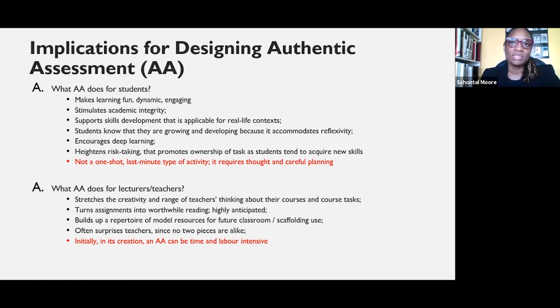Well, a lecturer who is thinking about working with authentic assessment, you are going to find that your creativity is stretched, because as you think about your course and the modules, the objectives, you're going to be thinking about how you can create tasks which will get students to demonstrate the knowledge that you're covering within the modules. So it's going to ask you to be creative. It's going to ask you to constantly be thinking and reimagining your assessment.